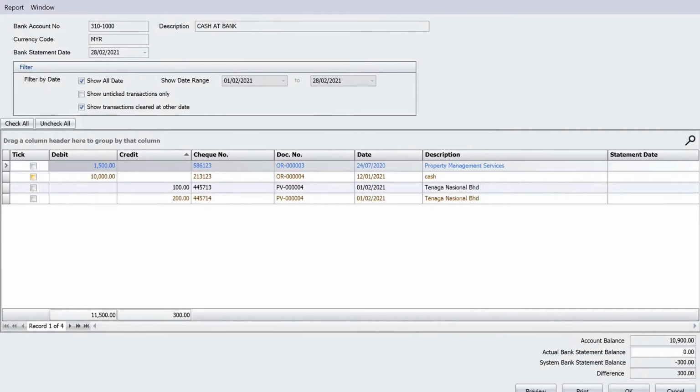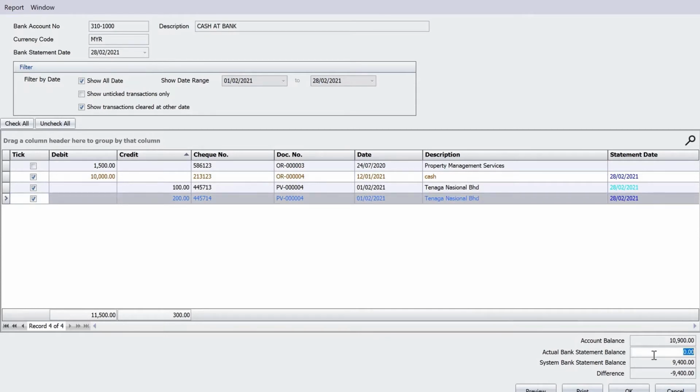That's one of the cool features in AutoCount. If a transaction is cleared in the bank statement, all we need to do is tick this, and this, and this. The system will then tag it with the bank statement reconciliation date as of 28th February. Of course, you need to put in your closing balance. Let's say the closing balance is 9400. Now your difference is zero, so of course you can save this transaction.